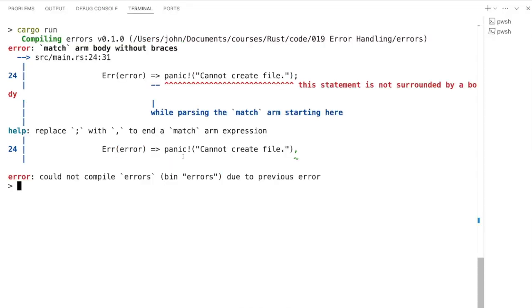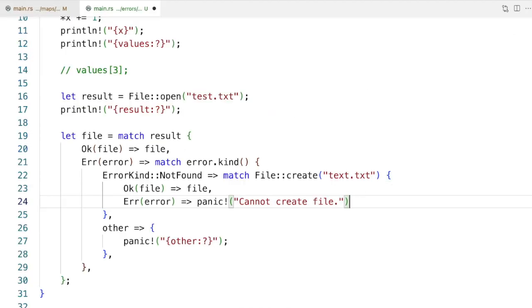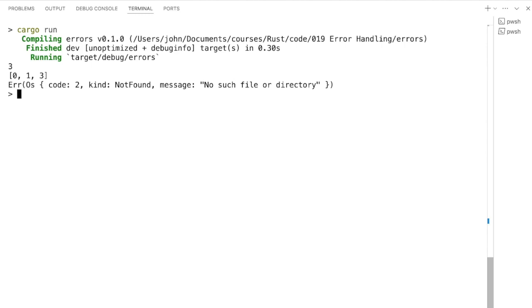This statement is not surrounded by a body. I think that's just like scrolled off the side here. Maybe I can make, yeah, okay. It's not surrounded by a body. Should it have a body? I think it just needs a comma. So that should be comma, I think. Okay, now it runs and it's saying not found, no such file or directory.